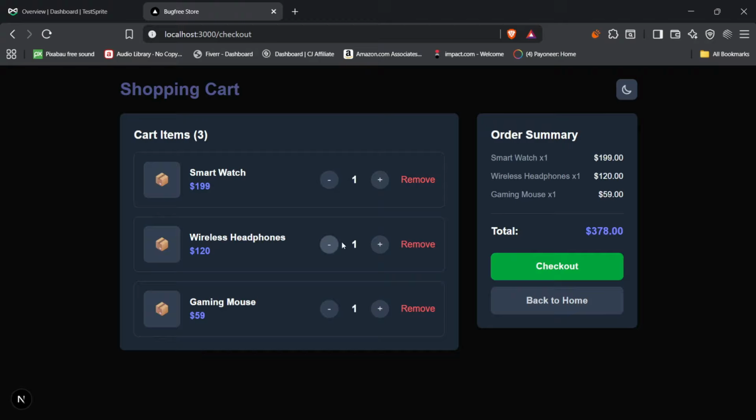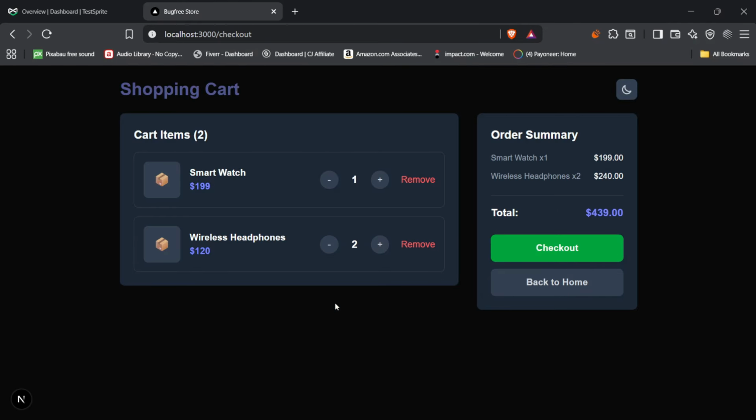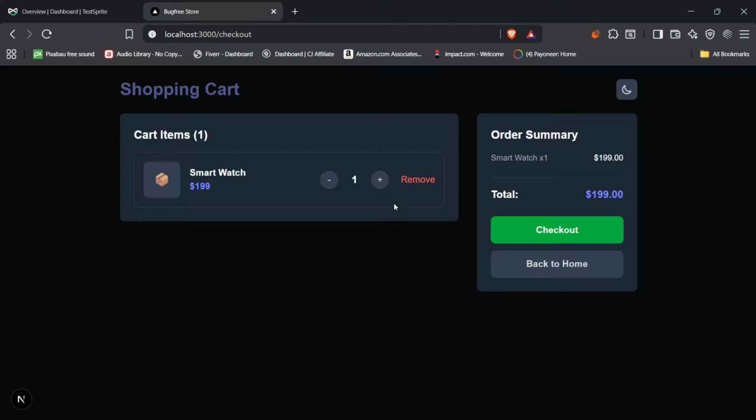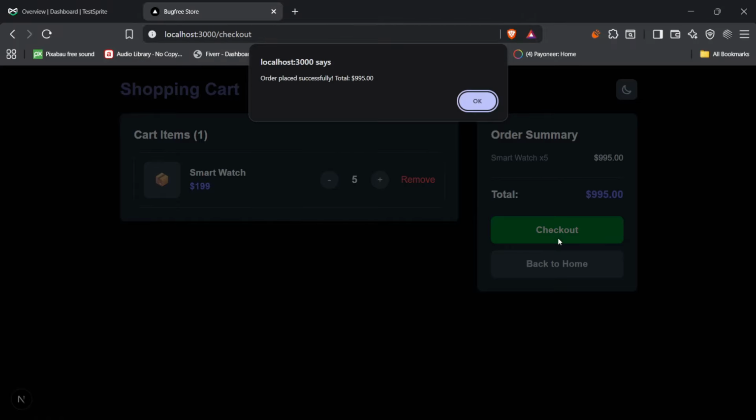So these are all done by a TestSprite AI agent. Okay, and you can see over here the total is increasing by itself. So if you remove this, and if you want a smartwatch only, let's buy 5 smartwatches, that is a total of $995. Each costs $199, so let's click on the checkout and see if it actually does an order or not. So when you click on the checkout option, it says the order placed successfully, total $995.